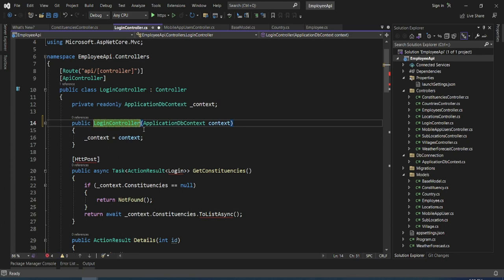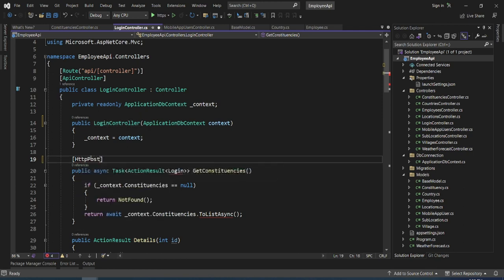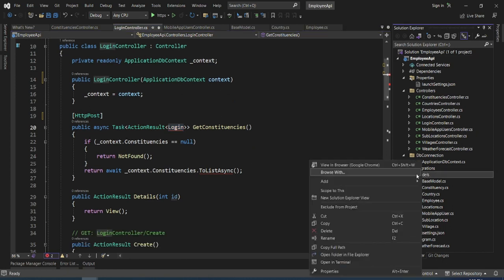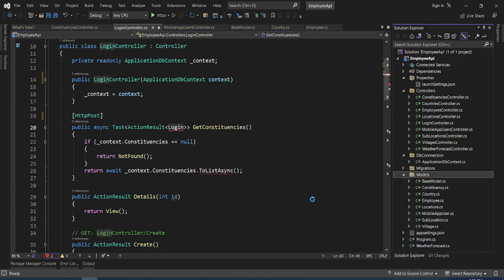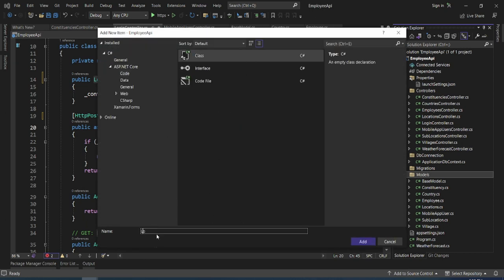So this is our login controller. So we have our HTTP post for logging in. We need to create our view model. So let's create a model here that will receive the credentials that we are actually supplying. So we'll create LoginVM.